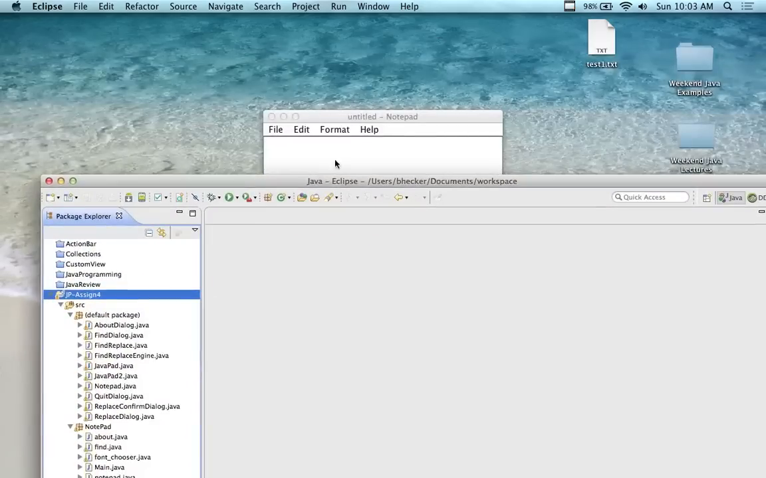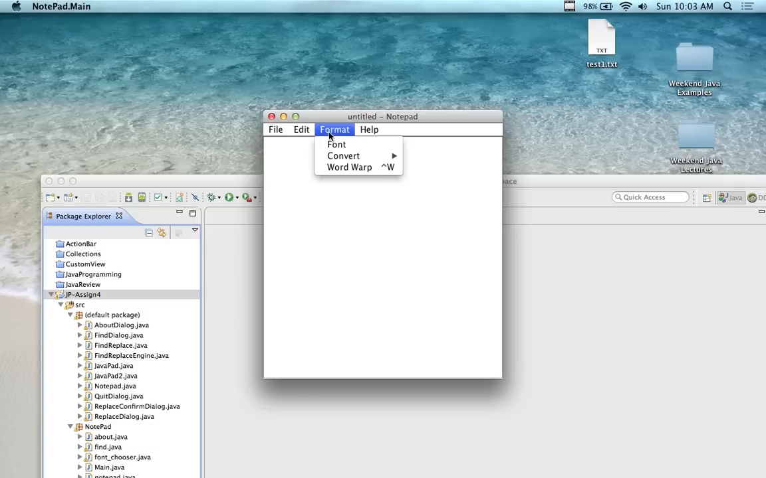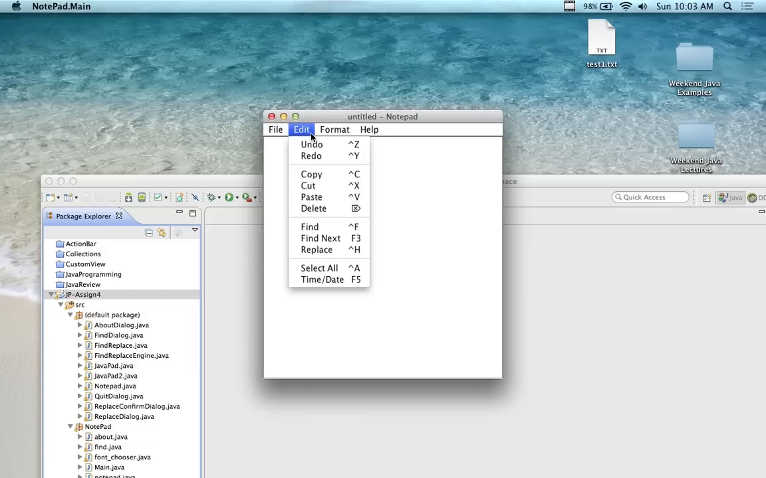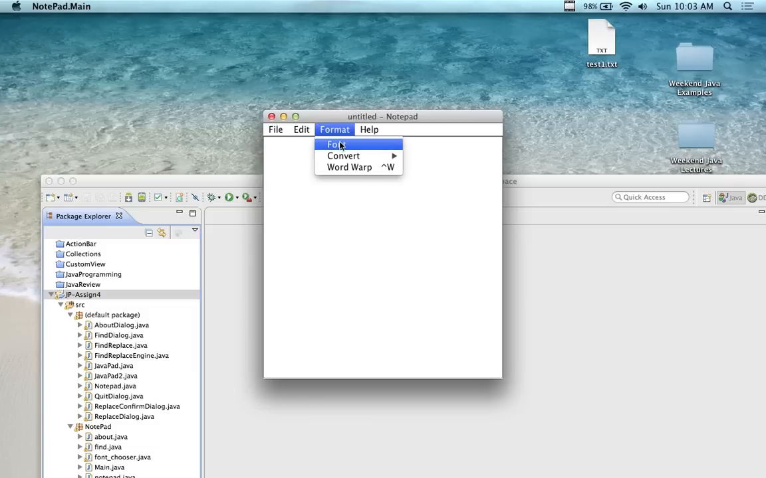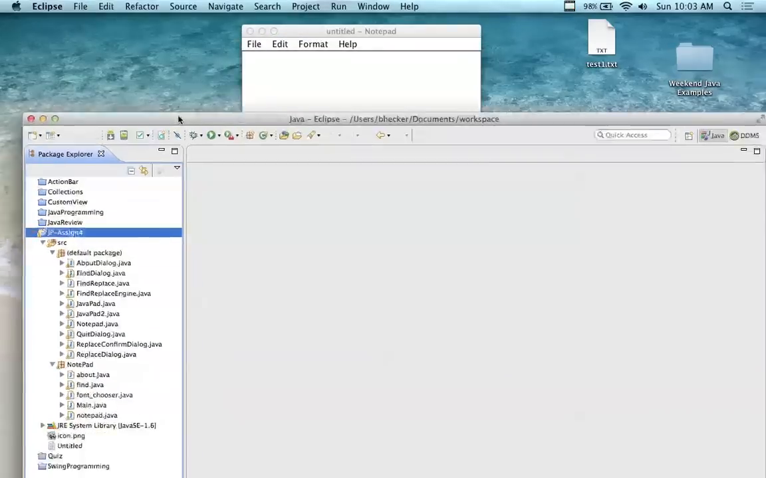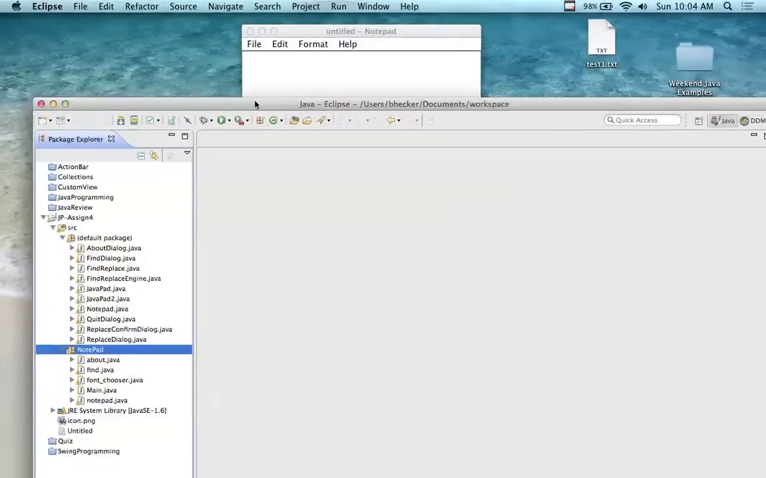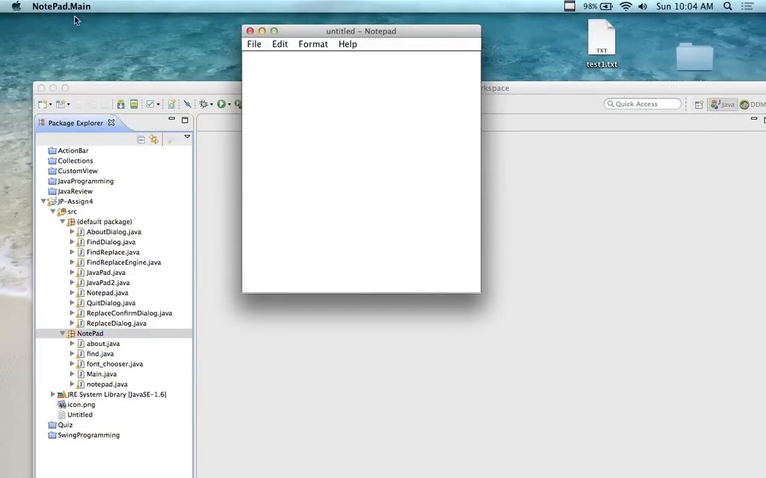And here it is here. So we have the file. This is the one that looks like this one here that has all of the different command things in the menu. It's also the one doing the format for you, so it's doing the format for the font, using font chooser here. It looks very Mac-ish. So this one here is going to be in our main. This one is called Notepad, by the way, I believe. Let me just make sure. Yep, Notepad main.